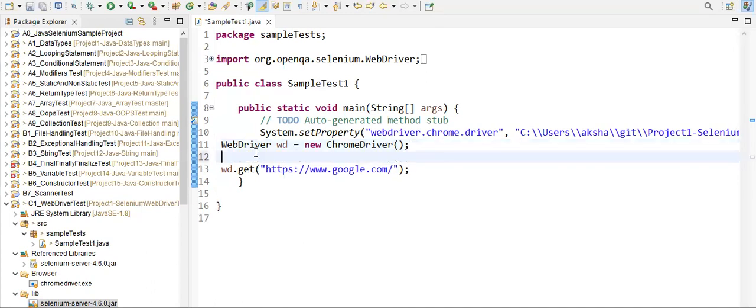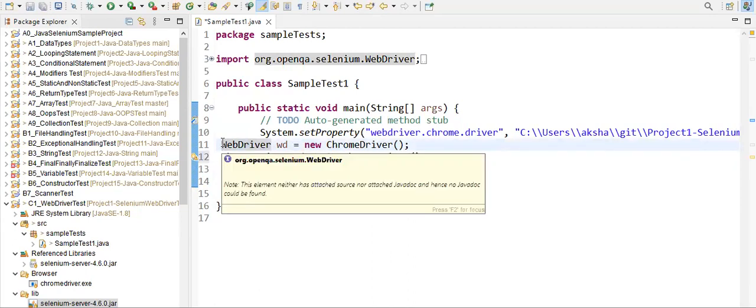This variable can also be defined directly by using a class name like ChromeDriver WD is equal to new Chrome driver. By giving like this, it means that it contains only the Chrome driver objects, which is why I have defined this variable as WebDriver WD is equal to new Chrome driver. So in most of the programs, the first approach will be used.